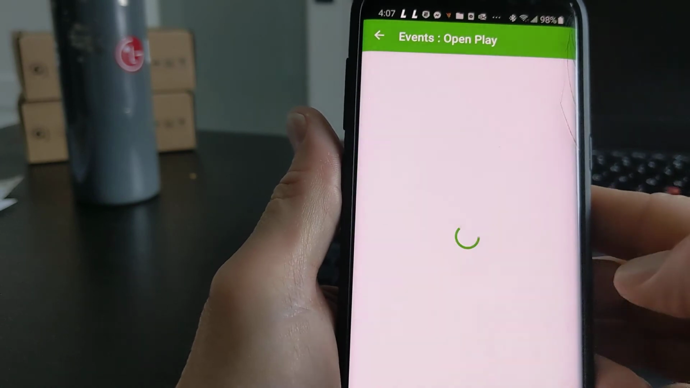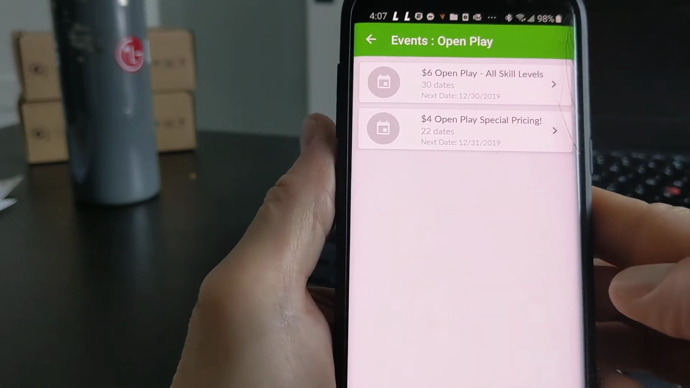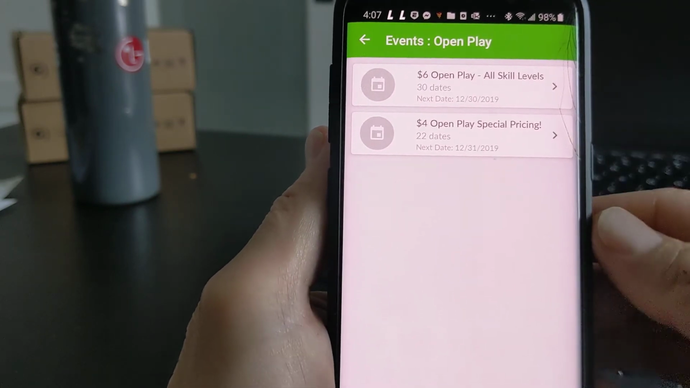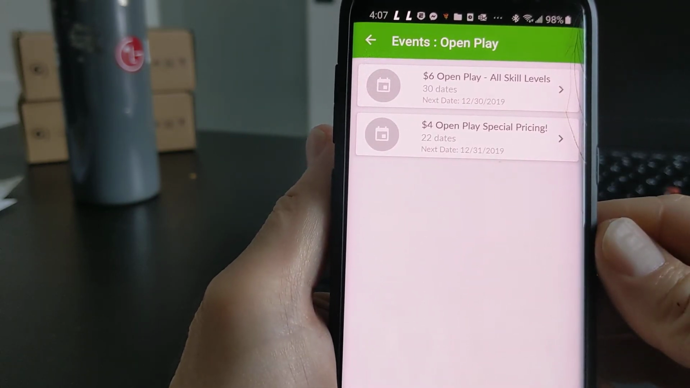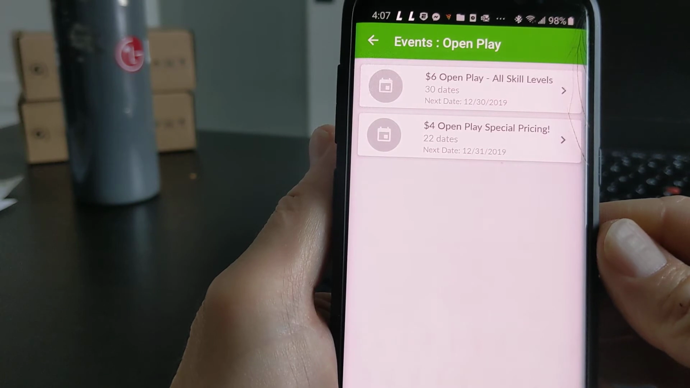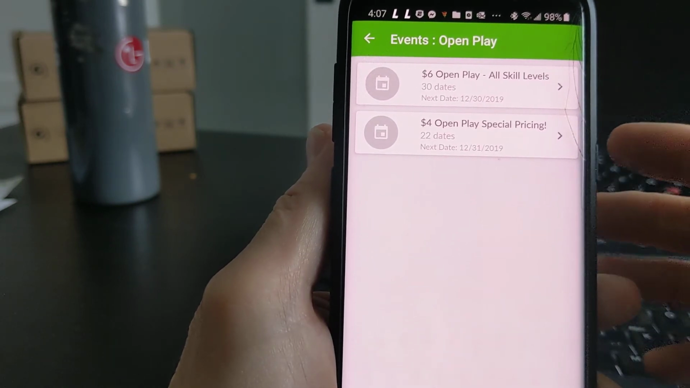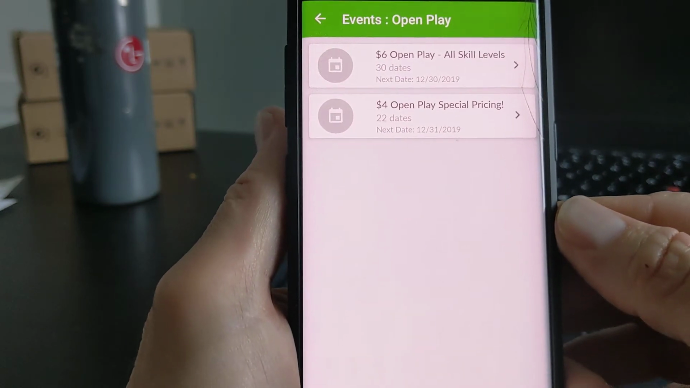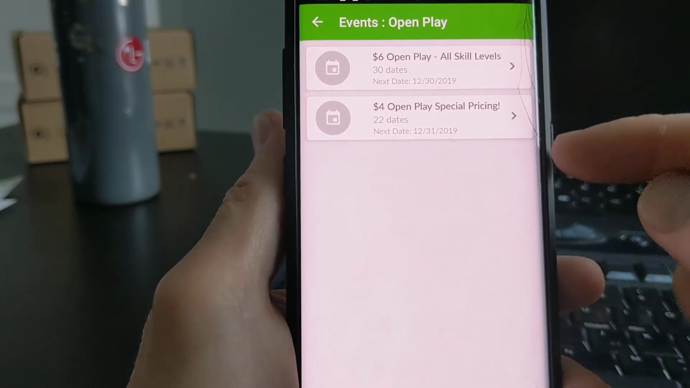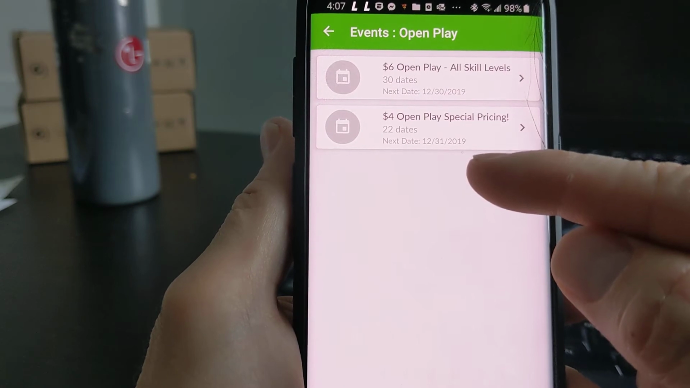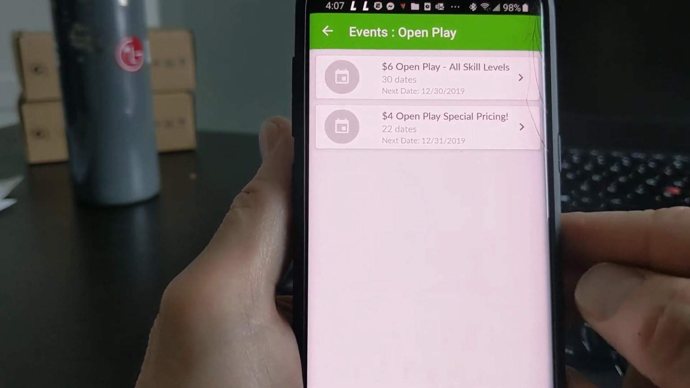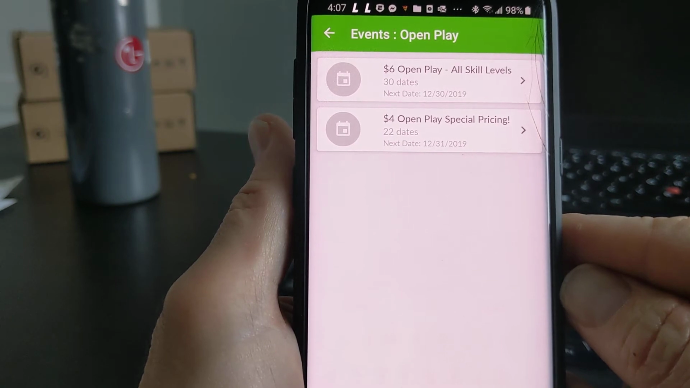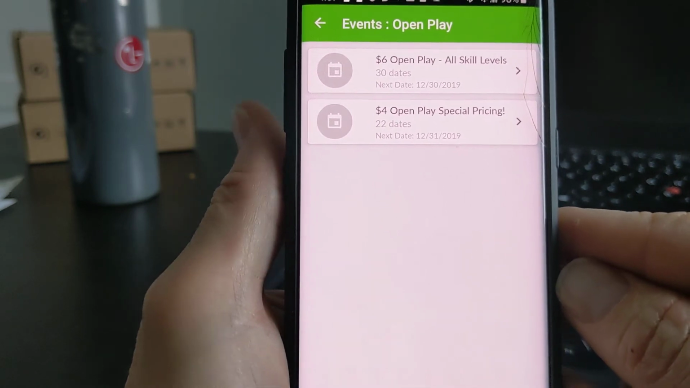If we look at open play, at this point we have 2 different types of open play. Our standard open play is $6 for a 2-hour window per person. There are different times of the day that those are available, and different days depending on how many courts we have used for leagues or other things. The other option that's been the most popular so far is this $4 open play special pricing, which at this point we're going to extend through January.